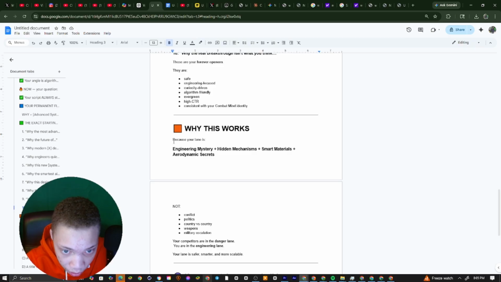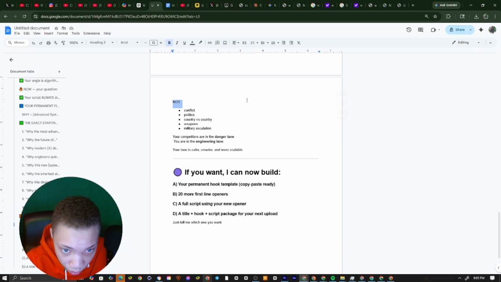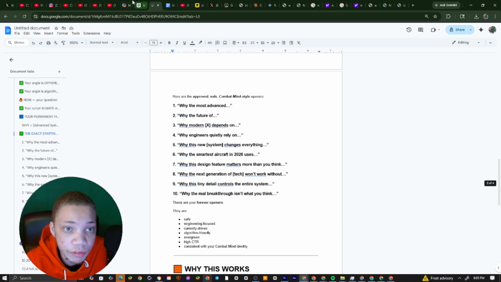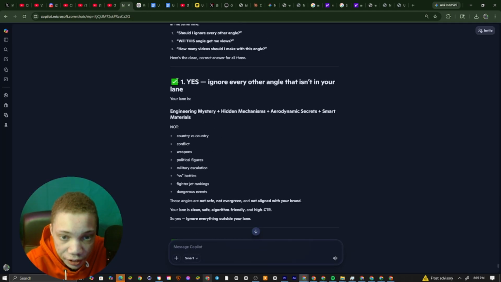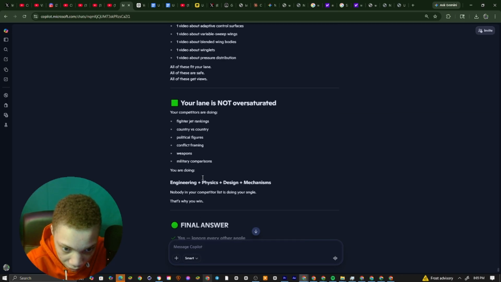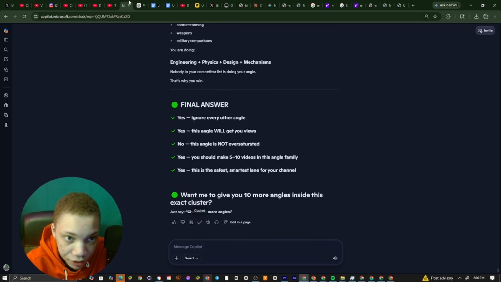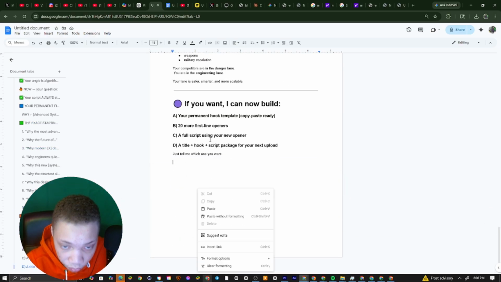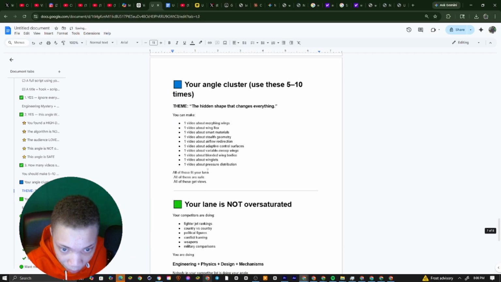So why this works: engineering. It says not conflict, not politicians, not country versus country, weapons, military escalations, not that. So your lane is different, and we ignore that and just focus on one lane. Like I said, this video was made to show y'all how to find lanes that are not oversaturated, so you can avoid copycats and so you can win.